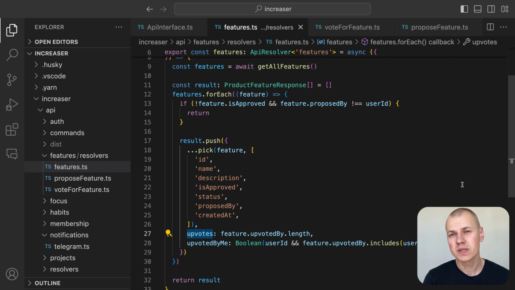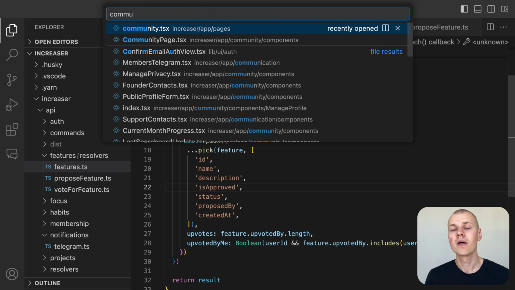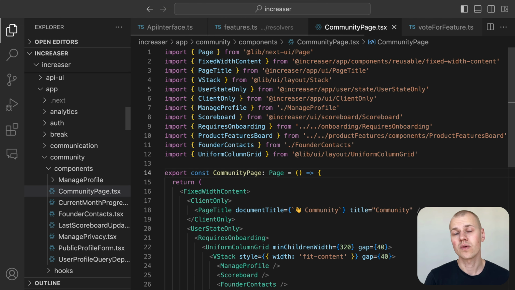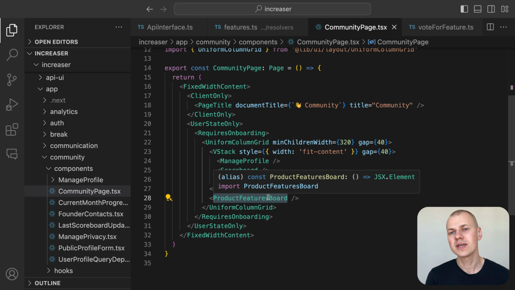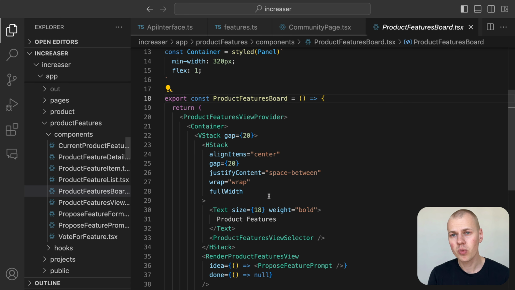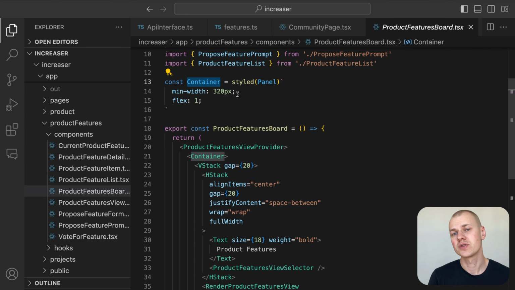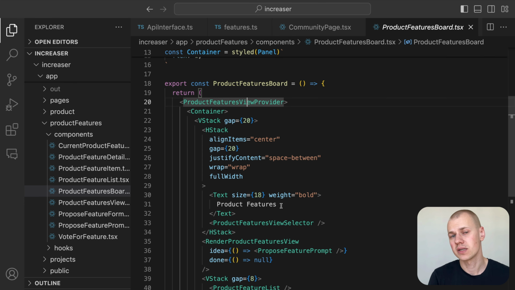Now that we've set up the server-side logic, let's move on to the front-end implementation. The features widget is located on the right side of the community page, utilizing the ProductFeaturesBoard component. This content is arranged within a Panel component which has a minimum width of 320 pixels and takes up the remaining space in its parent container.